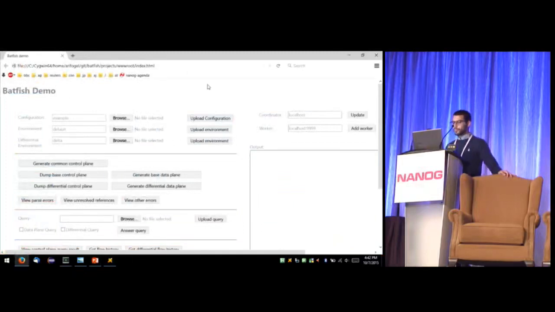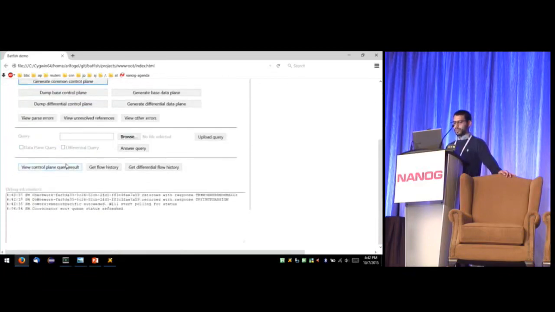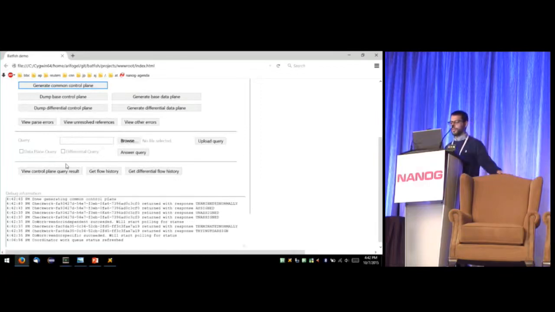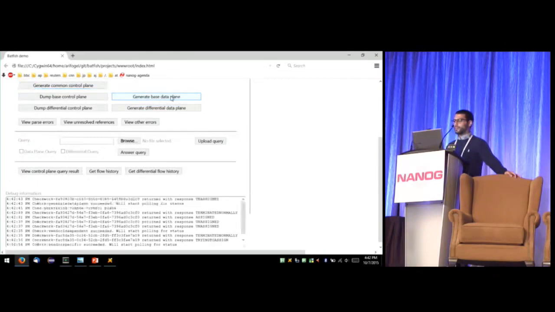So basically what we've done is we've zipped up the configuration files that I've written for this network and uploaded them. And now what we're going to do is process them. You can't see here, but down here, it's parsing and converting that to our unified format that we use to represent configurations. That's done. And now we're going to generate the forwarding tables for that network.